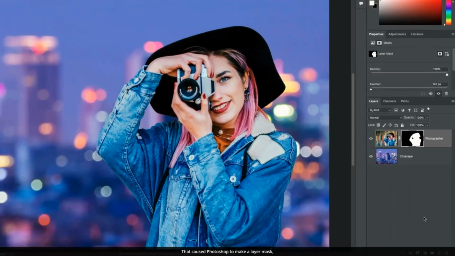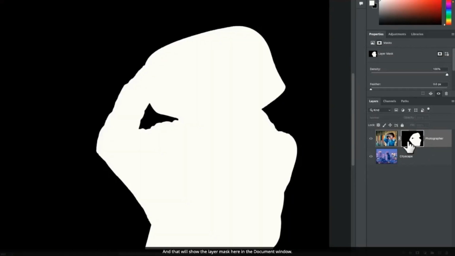That caused Photoshop to make a layer mask, which you can see here in this new thumbnail that's on the photographer layer. The next step is optional, but if you want to get a better view of this layer mask, you can hold the Option or Alt key and click on that layer mask thumbnail, and that will show the layer mask here in the document window. And here you can really see that on the mask, the area that was selected is white, and the area that was not selected is black. Photoshop added the black to the mask automatically because a selection was active when the layer mask was created.